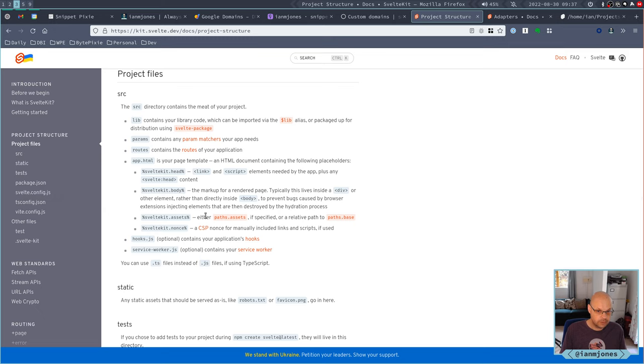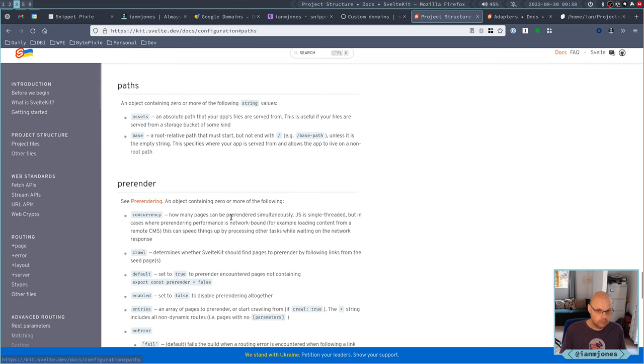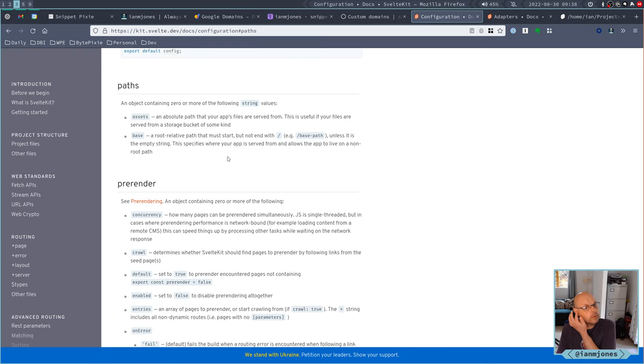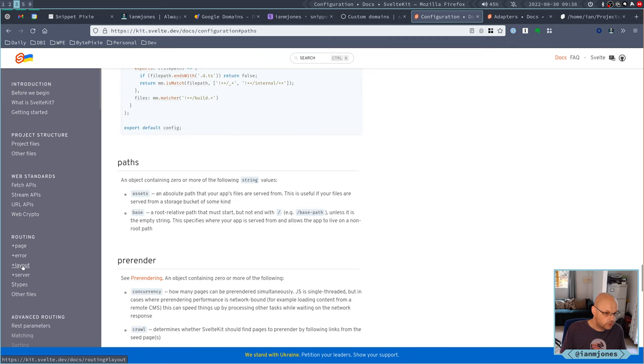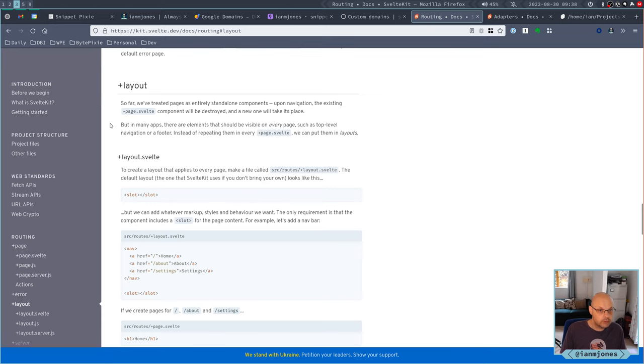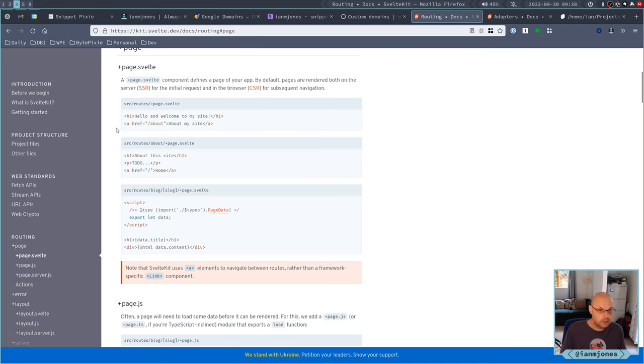Assets. Either paths.assets, especially a relative path. Okay, that's interesting. All right, I'm not really that interested in that. So what we are interested in is this. So at the moment we've got a page at the root, and it's just giving us some HTML. But we want to give it a little bit of style, and we kind of want a default style for everything. So I'm going to use a layout.